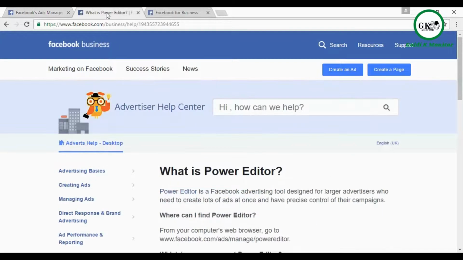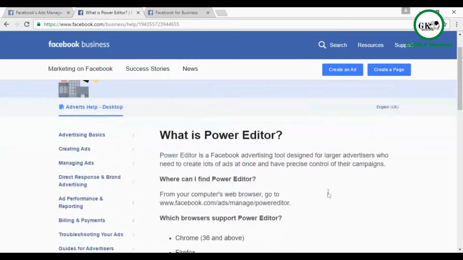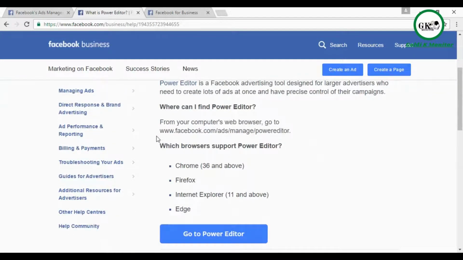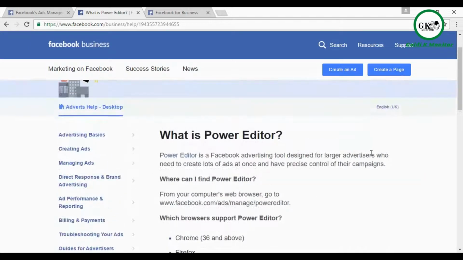The other one is Power Editor. And this is, it says, designed for larger advertisers who need to create lots of ads at once and have precise control of their campaigns. And you can find it at facebook.com/ads/manage/power editor. And you have to have the right sort of browser to make it work. And it's basically an updated version of Ad Manager.